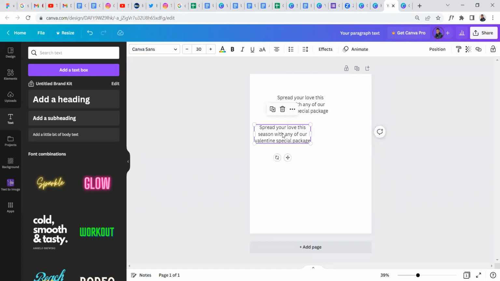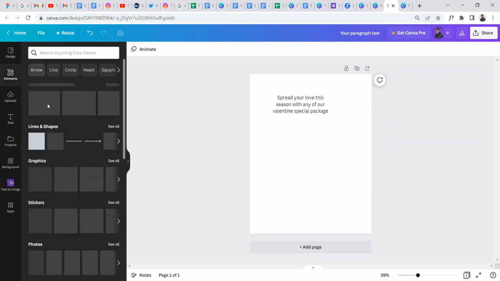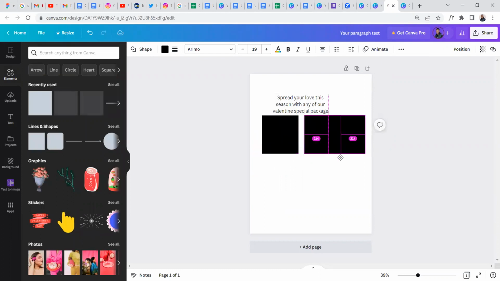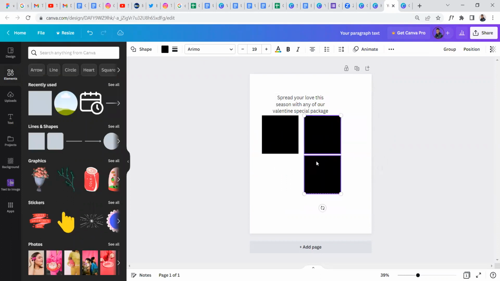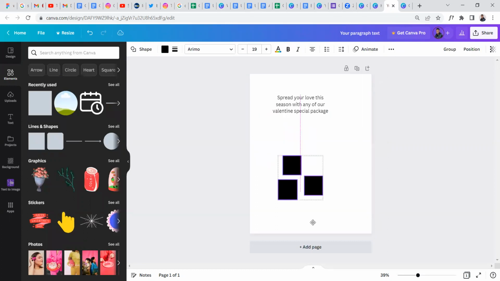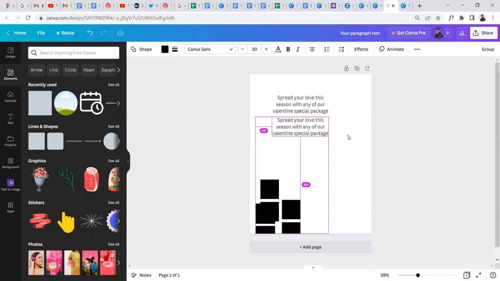Let's say these are the different images. We'll come back to that later. So let's say we already have the images. What again will be inside the design? So this is like the heading: 'Spread your love this season with any of our Valentine special package.' What again?